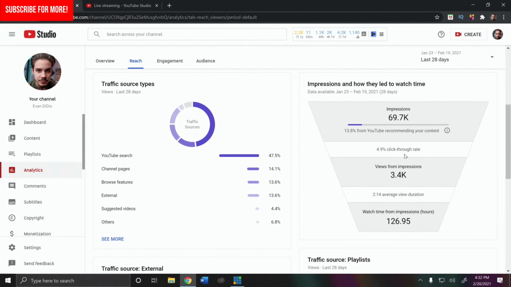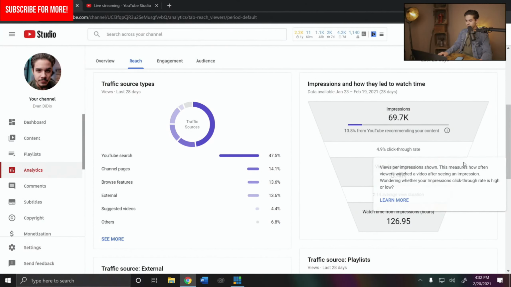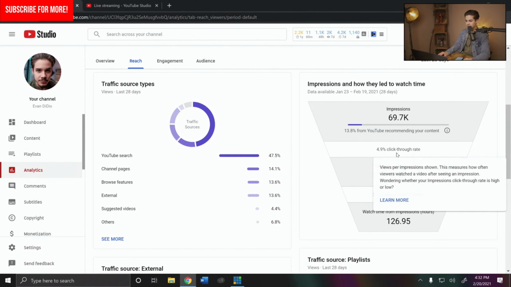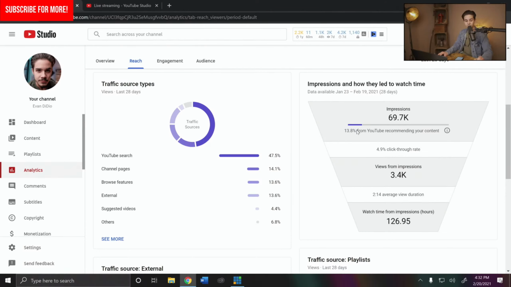So let's check out the click-through rate. I have a 4.9% average click-through rate on my channel, which is not bad. The average is between 2 and 10%, so that's pretty normal, about halfway to where I want to be. I've gotten 69,000 impressions, almost 70,000, and I only got 4.9% of that. Now, 13% of that was from YouTube recommending me.